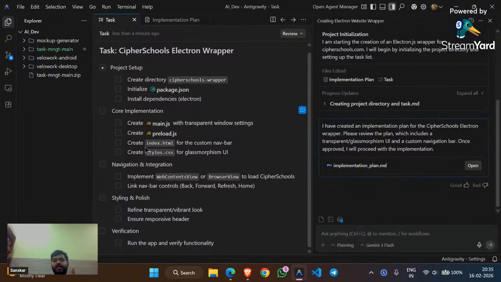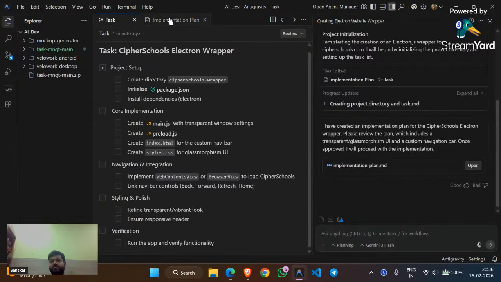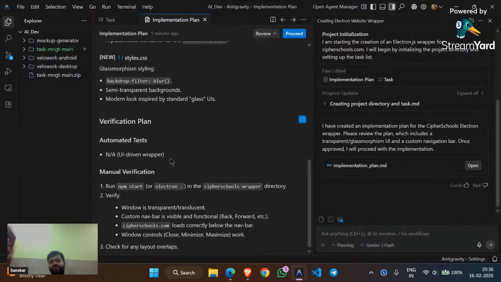Okay, then it will create index.html for the custom navbar, and it will create some CSS for this glassmorphism UI kind of thing. Then it will implement navigation. It will create a web content view or a browser view to load Cypher Schools, and it will link everything: back, forward, refresh, home as well. And then the styling part and the verification, whether the implementation is being done or not. Then you can see here the implementation plan, what they are actually doing. They are creating a wrapper, same thing, just as mentioned in the task. It will do the preload file, the index file, then the verification plan, everything is there.